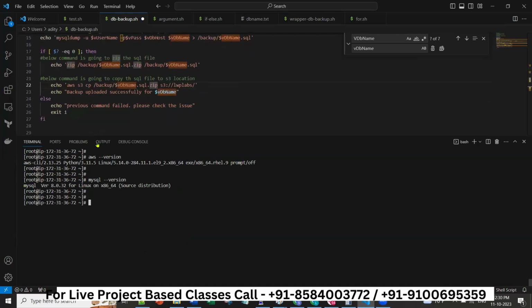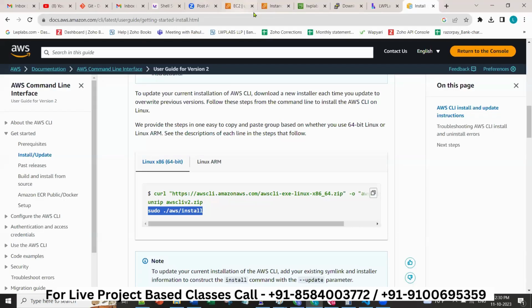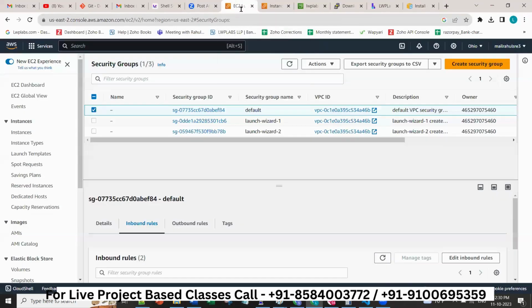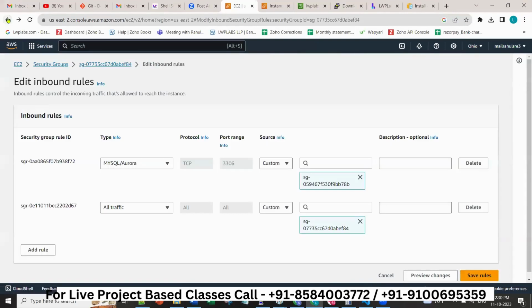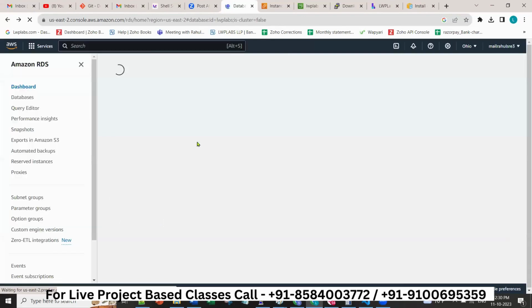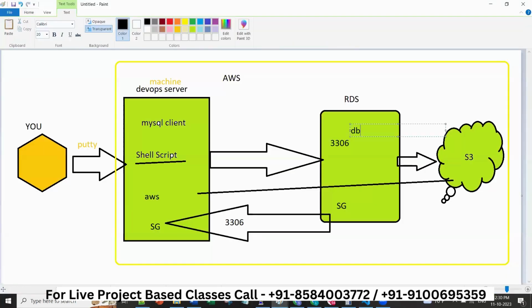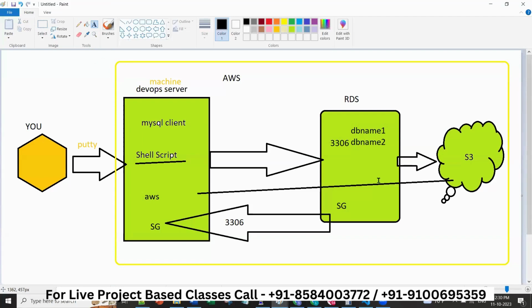Okay, so now let's copy this script and try to connect to the RDS. But before we connect to RDS, we need to know that RDS is blank now, because no database is created here, right? I just created the box, but there is no DB name 1, 2 created. So I have to create those things, right? So let's create that also.